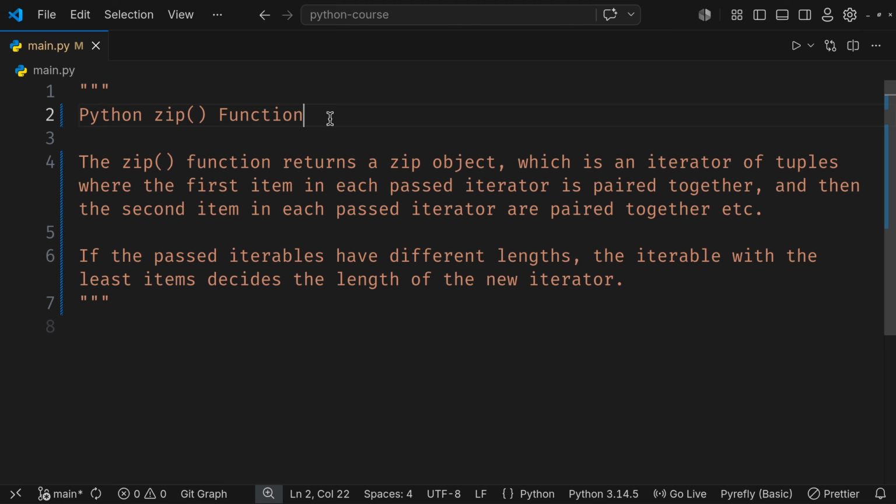Hey, welcome back. In this video, we will discuss the zip function in Python. The zip function returns a zip object, which is an iterator of tuples, where the first item in each passed iterator is paired together, and then the second item in each passed iterator are paired together, etc. We will see that in action in a moment.